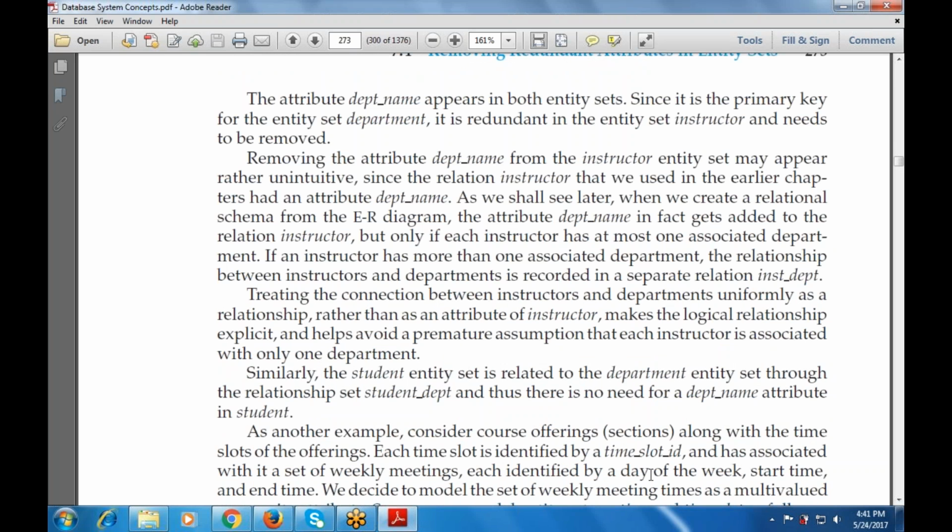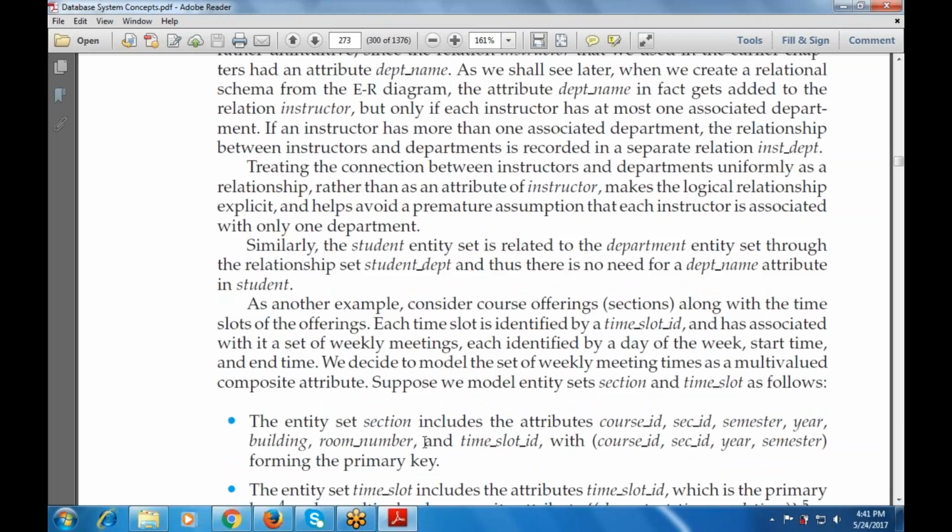And similarly, the student entity set is related to the department entity set through the relationship set student department. And therefore, there is no need for a department name attribute in student. As another example, consider the course offering, that is, the sections along with the time slots of the offering. Each time slot is identified by the time slot ID and associated with a set of weekly meetings, each identified by the day of the week, start time, and end time. So we decide to model the set of weekly meeting times as a multi-valued composite attribute. With the entity sets, that may be a section, that may be a time slot.